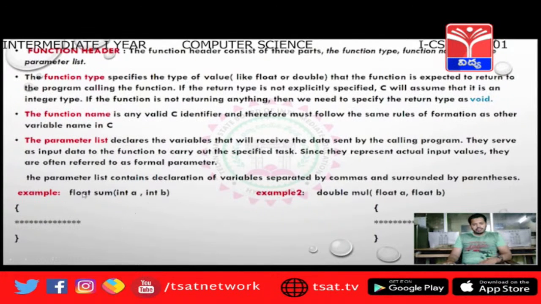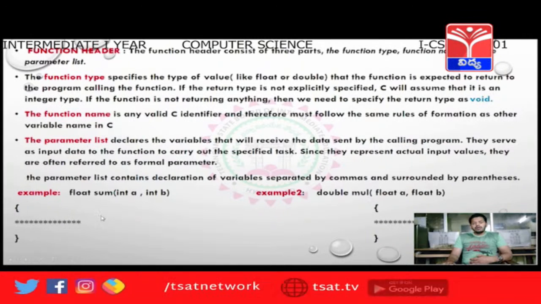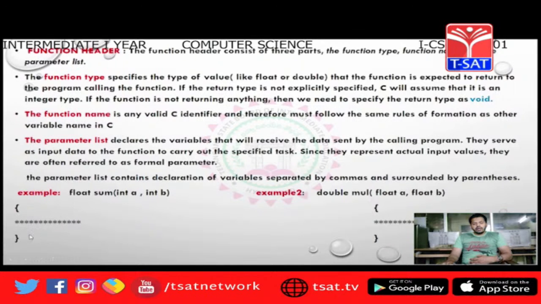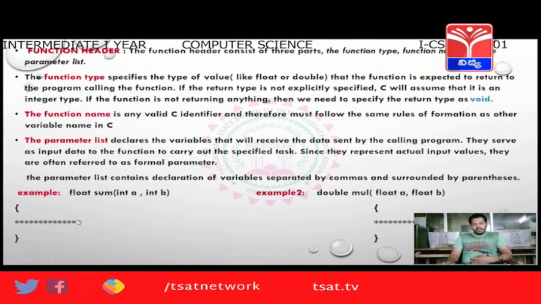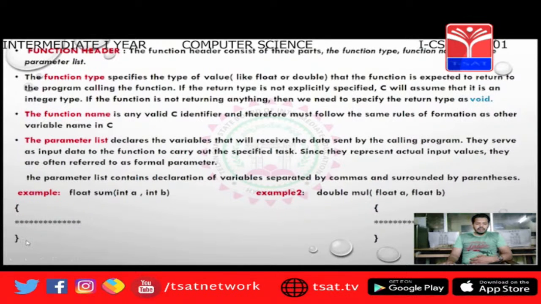Float, as per the syntax, this is the function type, the data type we are using, float, and the function name is sum, give a space, open the parentheses and write the variables which we are declaring as local variables. This is int A, comma, int B. Now close the parentheses, open the curly bracket, and here go the local variable declaration and executable statements. We end with the closing curly bracket.